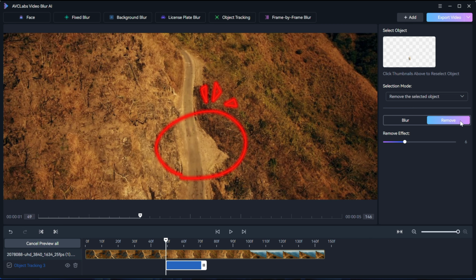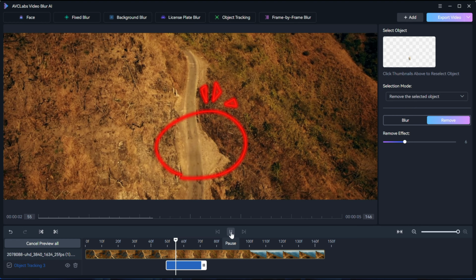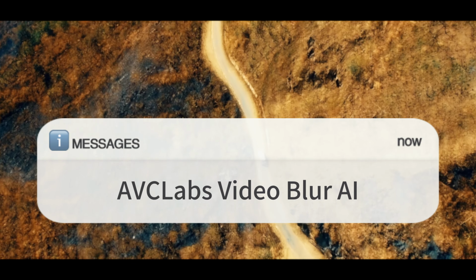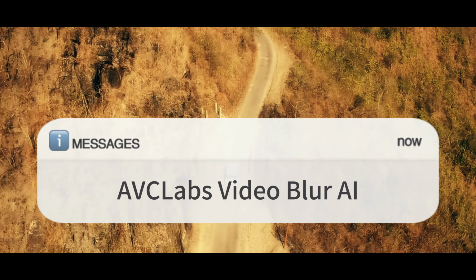Once it's done, you'll see the object has been perfectly removed and the background reconstructed naturally. And that's it. It's a simple, clean, and effective way to get rid of anything unwanted in your shot.